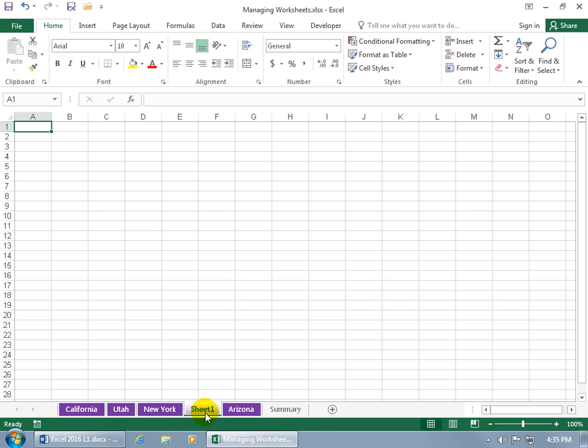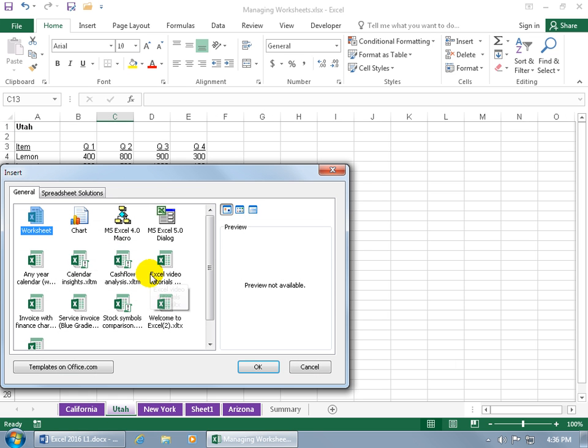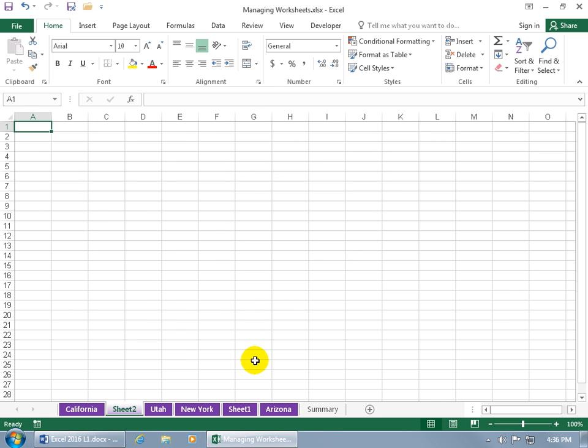There's Sheet1. And in addition to that, instead of clicking on the plus button, you can also right-click, like on Utah, and go up to Insert, and then the blank template selected by default, select it, and then go ahead and click OK, and it adds it. And because it's in between the color range, it adds the color to it, so it's purple as well. And you've got the generic names, Sheet2 and Sheet1.